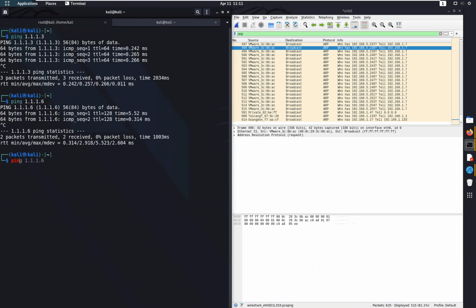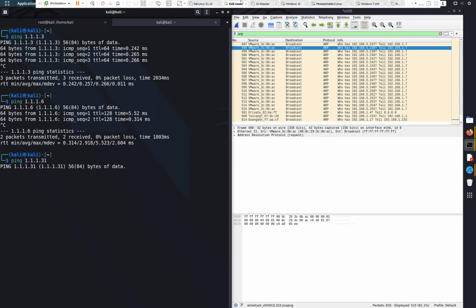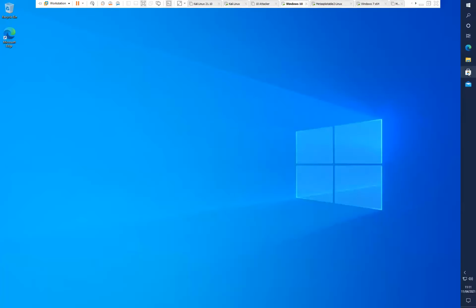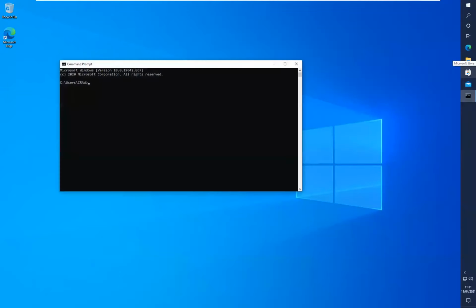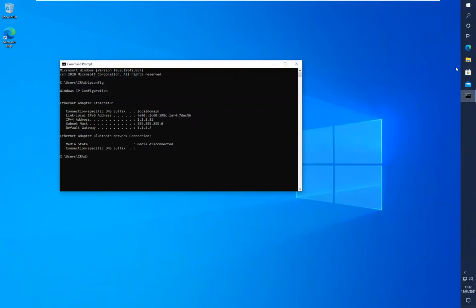I can ping 1.31 as well. Okay, I can ping the machine at 1.31. So let me check the IP address on my Windows 10 machine. Let me go with the firewall first. Let's go with CMD first. Again, go with ipconfig to identify the IP address.